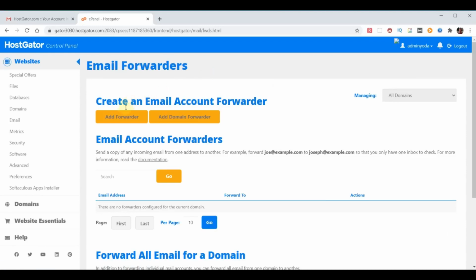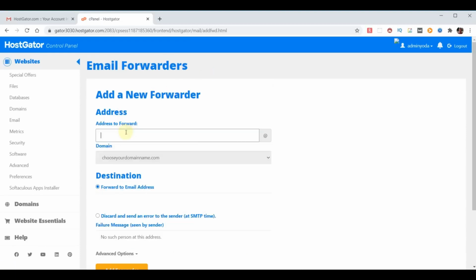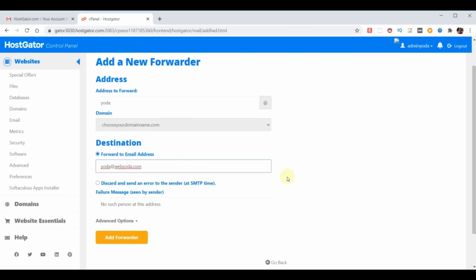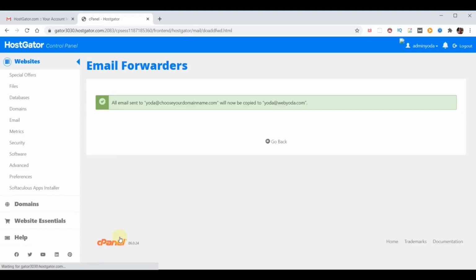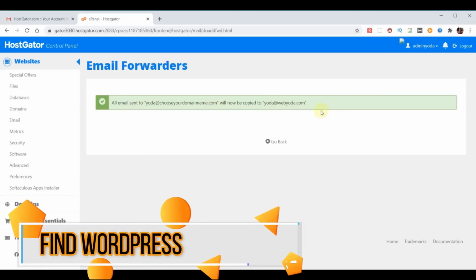We're going to choose add forwarder, and in this case, I'm going to put Yoda. There's my domain name. And where do I want it forwarded to? In my case, yoda@webyoda.com. Scroll down, add forwarder, and now any email sent to yoda@chooseyourdomainname.com will be sent to my email address, yoda@webyoda.com. Obviously, this would be your domain name and whatever email you wanted to send to.